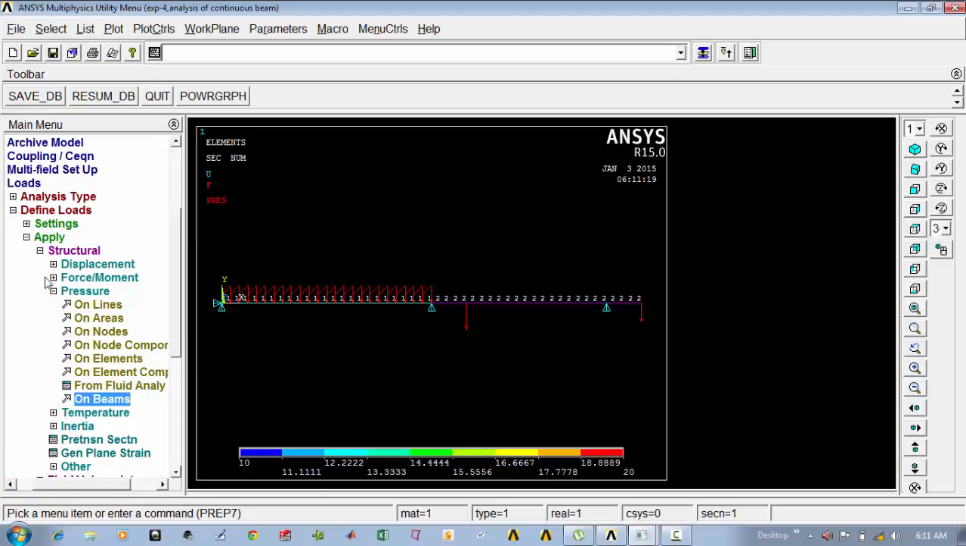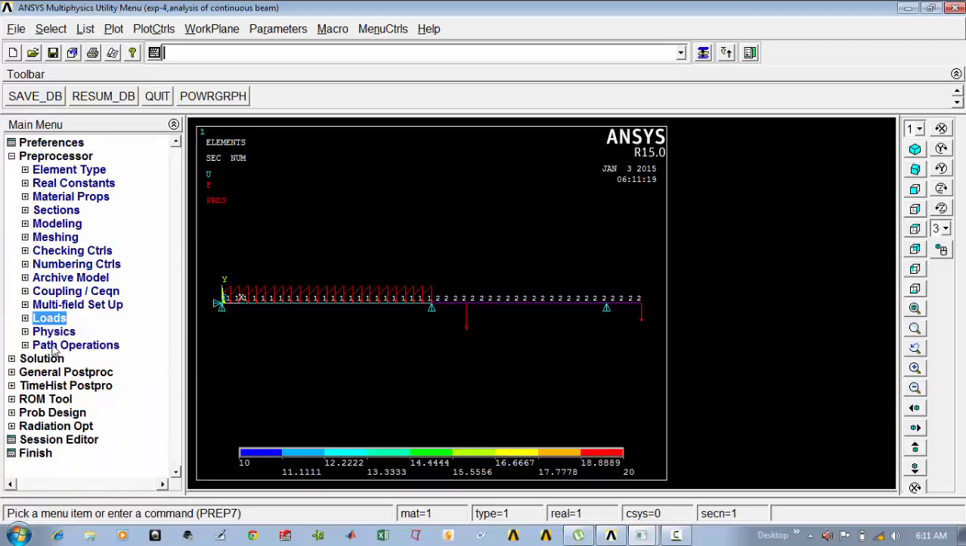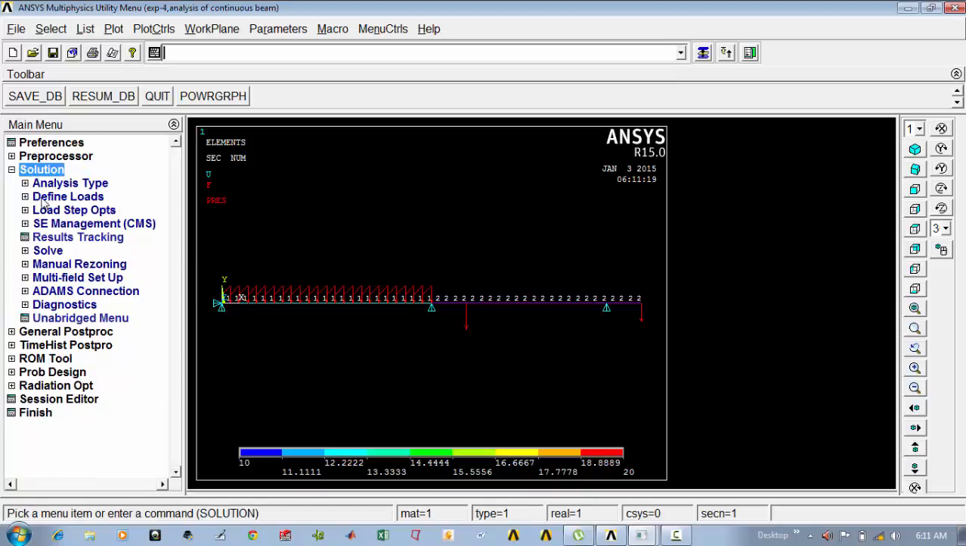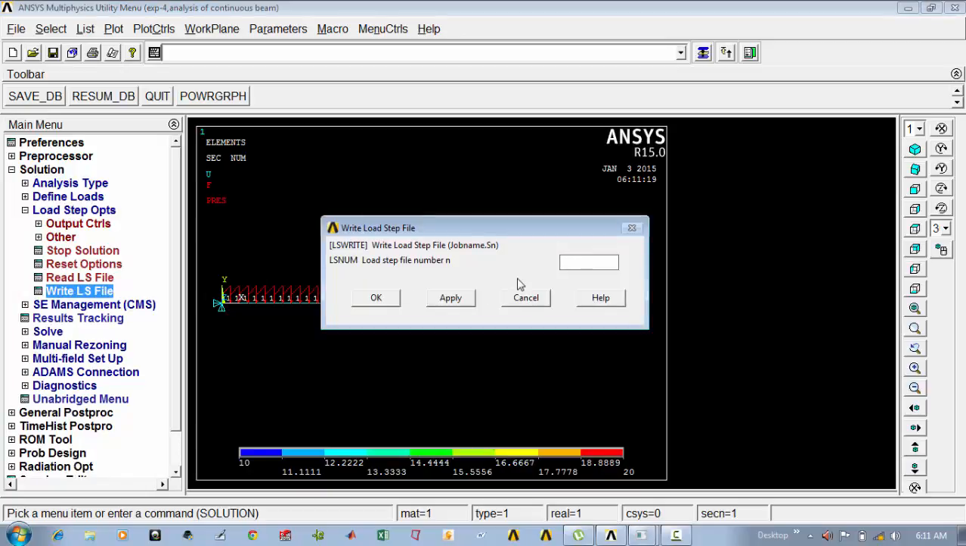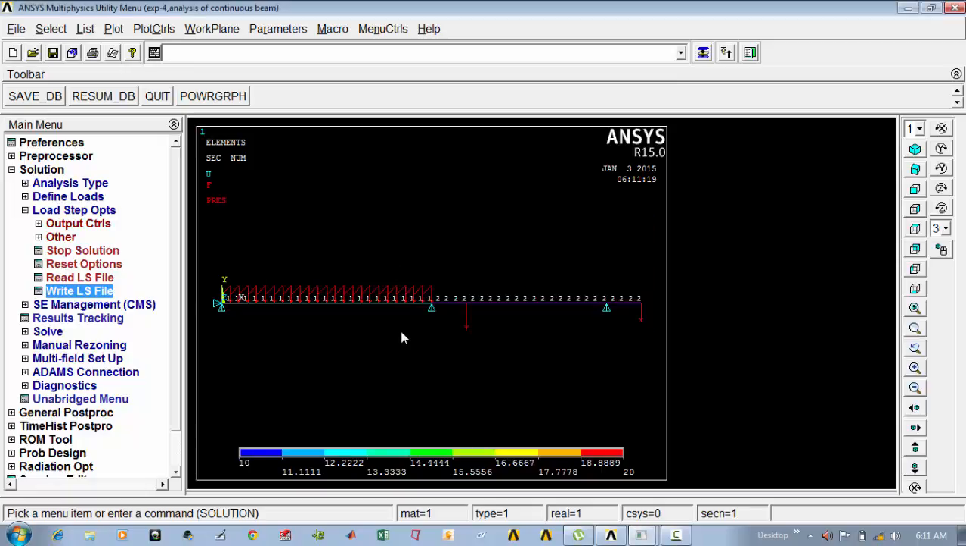So you have to save it as load case one. For that, go for solution, go for load step options, right? Say write load step and give it a number of 1. Say OK. Now in the next case, you have to remove this load and put the moment in the anti-clockwise direction, which is 150 kilonewtons. Sorry, it's 150 kilonewtons.